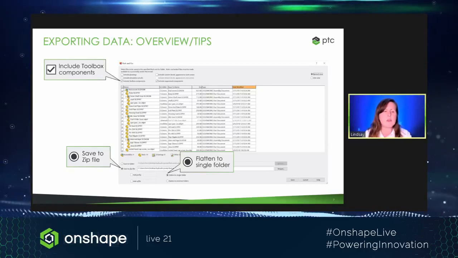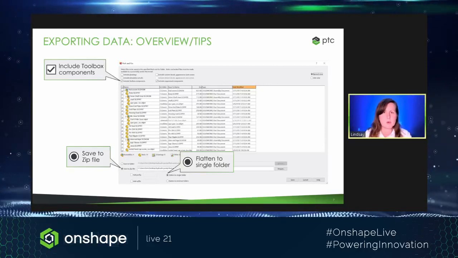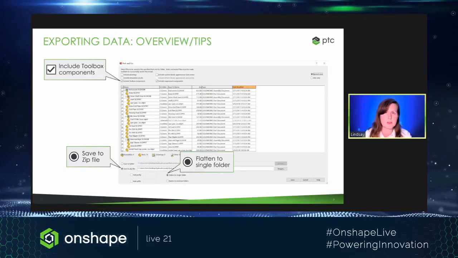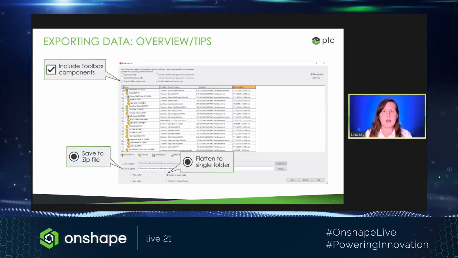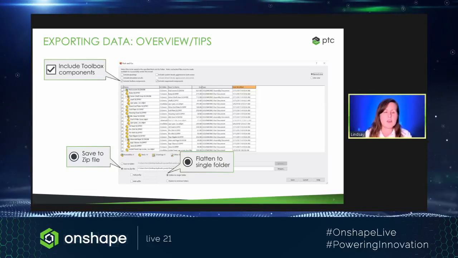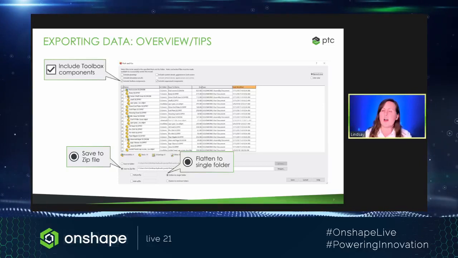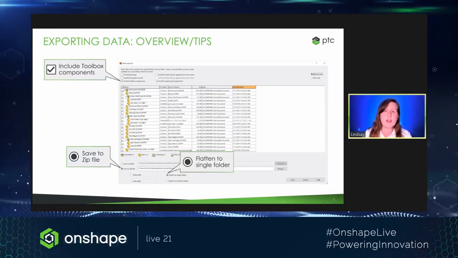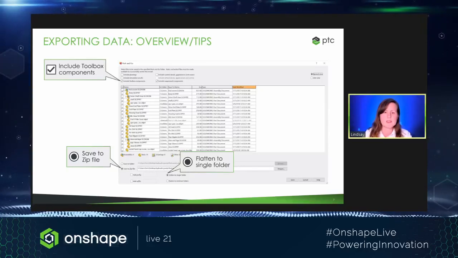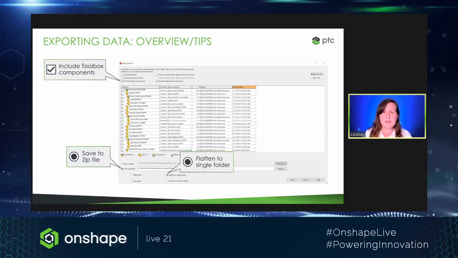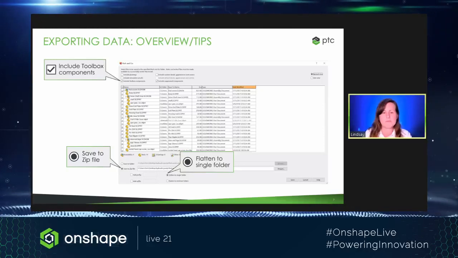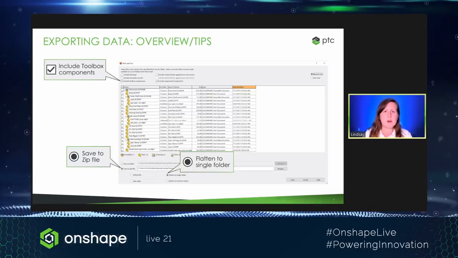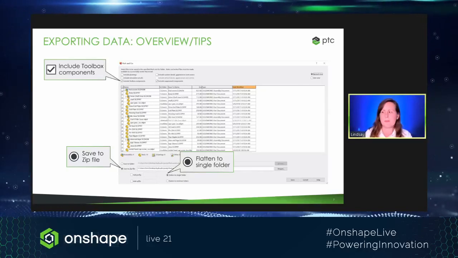And here I've highlighted 3 important settings for when you're doing a pack and go. One is to include your toolbox components because it will leave those out by default. And if you want the hardware to be represented on the imported assembly, then you're going to want to include them. And then obviously you want to create a zip file because it must be in a zip format. And then you want to flatten it to a single folder because if there are subfolders inside of the zip file, it will fail to import. Apart from that, it's pretty straightforward. So you just get that zip file and you are good to go to import inside of Onshape.